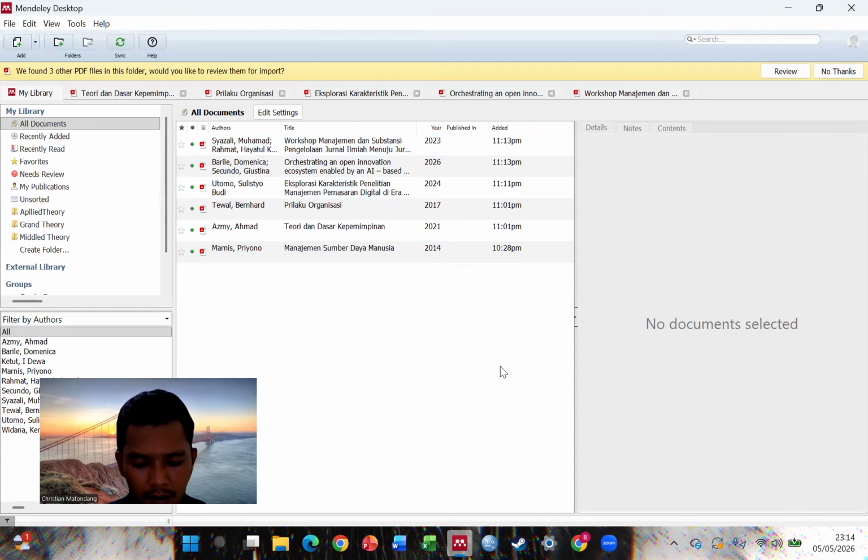Now that the journals are all set, let's move on to the next file, the conference proceeding, or what we usually call seminar proceeding. Just like before, we click Add New, select files from computer, and choose the proceeding file we have prepared. Click Open and wait a moment for the upload process to finish.